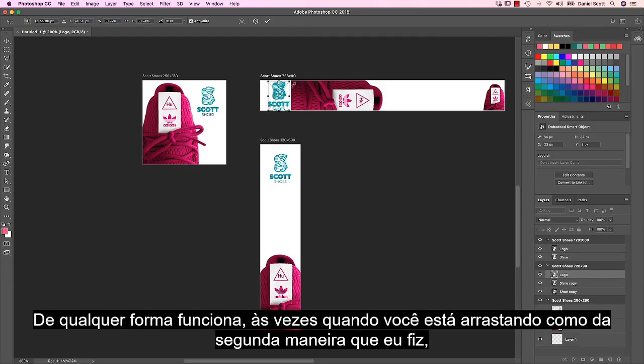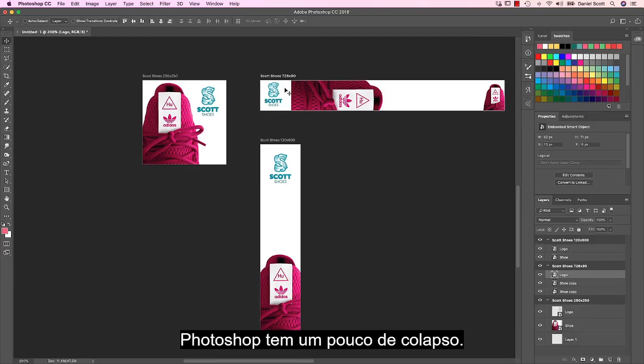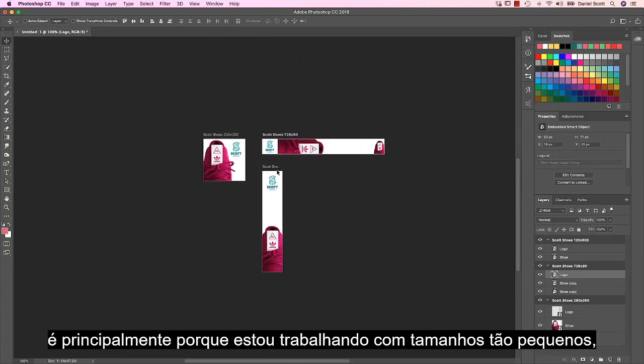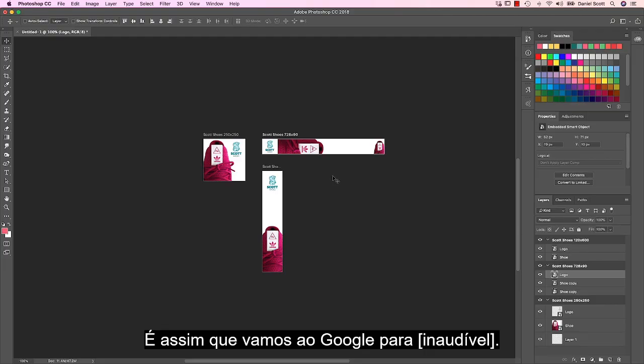Either way works. Sometimes though, when you're dragging it, like that second way I did, Photoshop has a bit of a breakdown. So if you do find artboards, you're like, man, these go a bit crazy sometimes. They're new, and they do go a little bit crazy. You also notice that the quality is not super amazing. It's mainly because I'm working with such small sizes. They should be about there. That's how we're going out to Google for our ad banners.